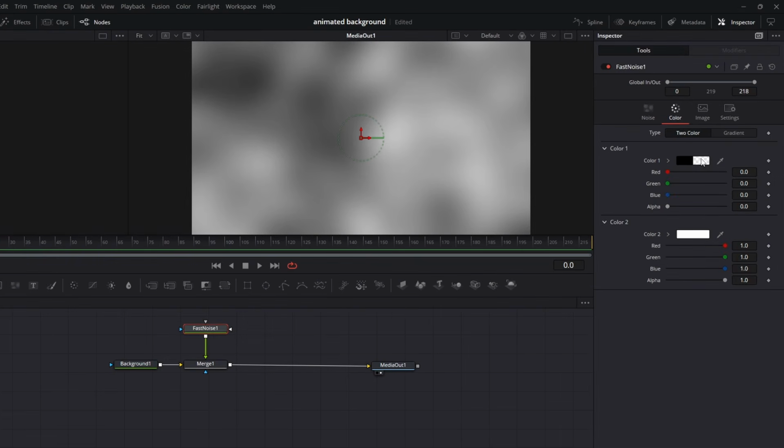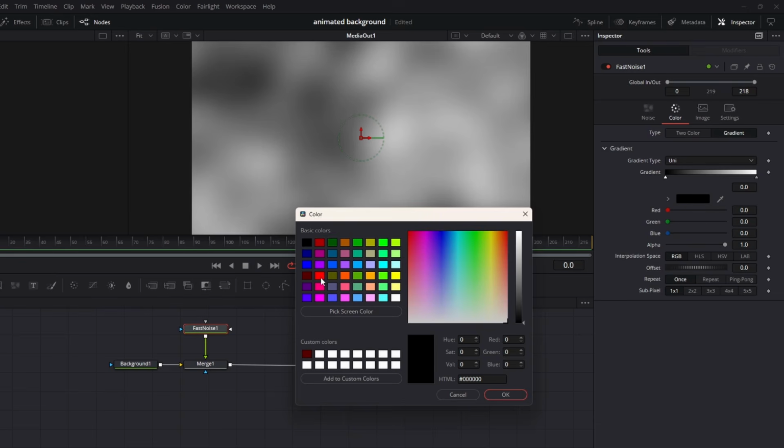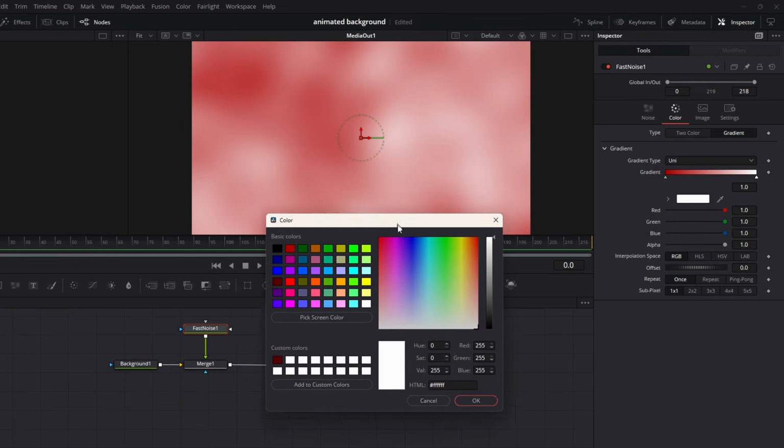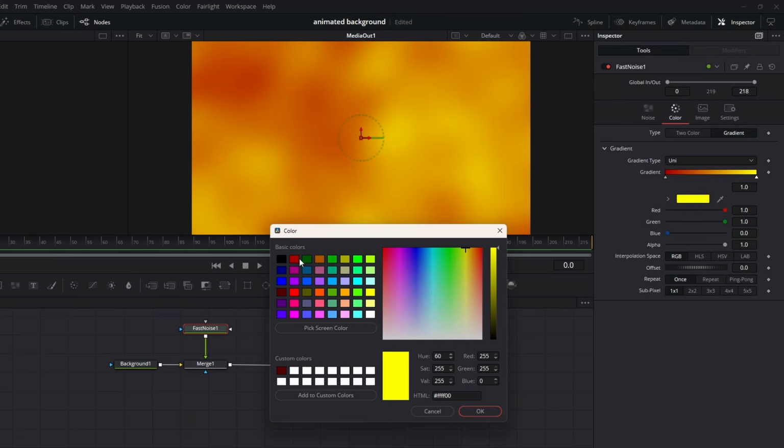Okay, let's go to the color. Now select gradient. Here we have two gradient colors. Let's select this one. Okay, let's select this color. I think red is good. It's good already. Let's select the other one. Click on this small dot. Now let's change this color like this. This yellow. Yellow is good.